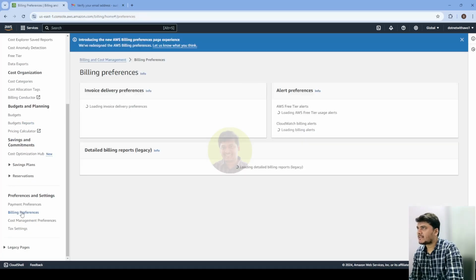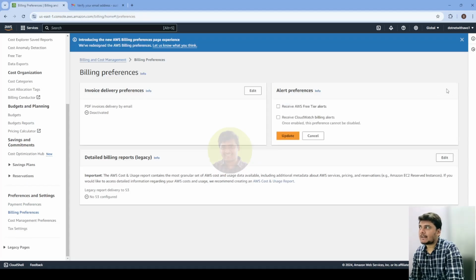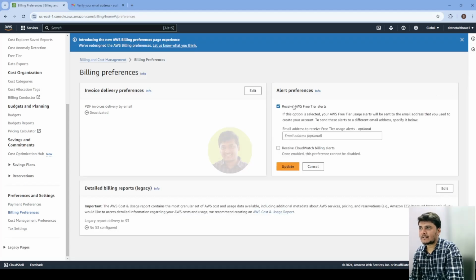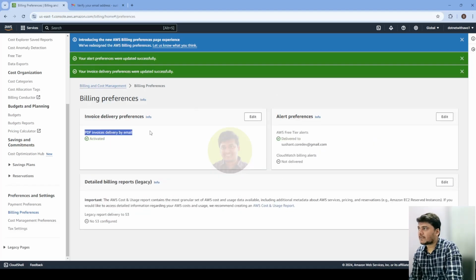Under the billing preferences, you can see the option alert preferences. Here click on edit, receive free tier alerts. Here also enter the same email address. Enable this option as well so that you will get the PDF format of your invoice.